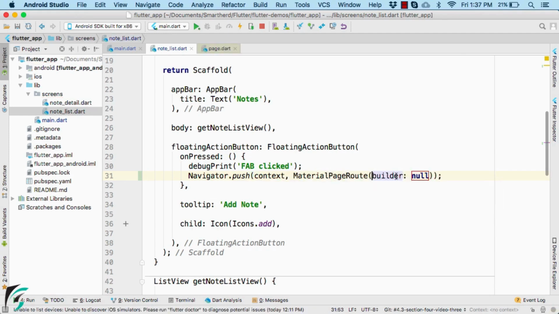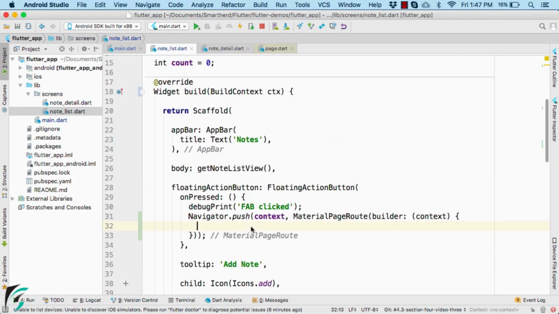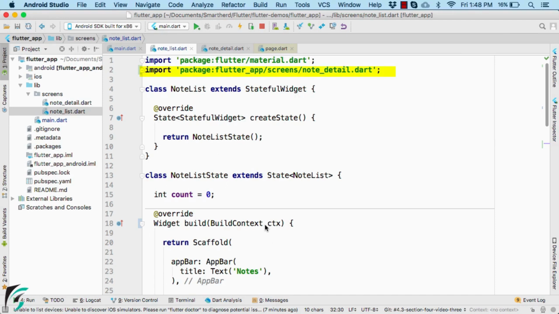That takes a builder attribute as a parameter, which will execute a function so that we can navigate to our required destination. Now here as a parameter, you have to pass the context, and within this function, we will return the instance of the class where we want to navigate to, which is NodeDetail in our case. Once you define it, make sure to import the class here on the top so that we can use the NodeDetail class.